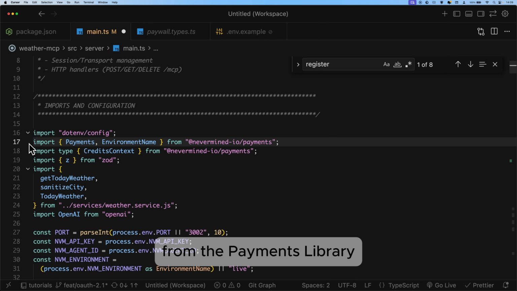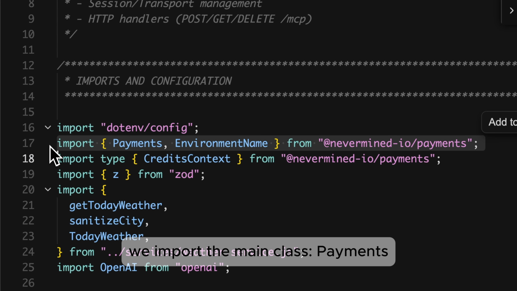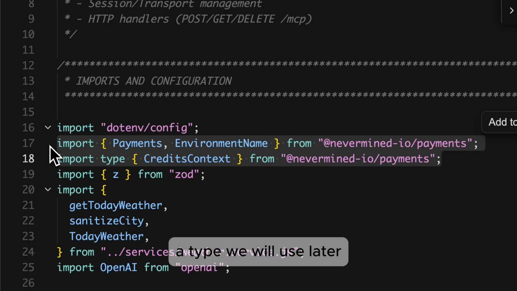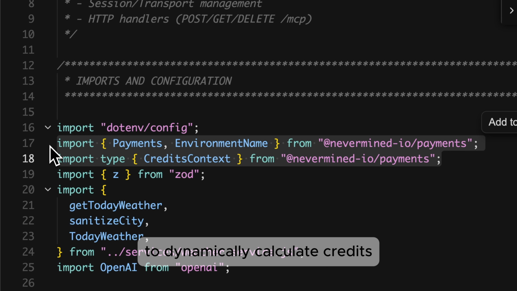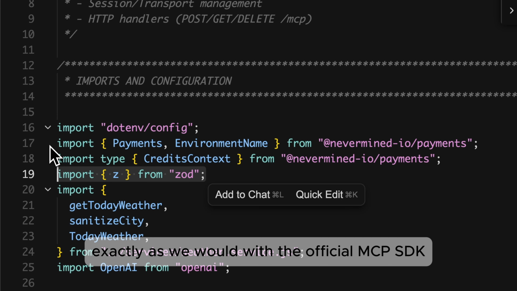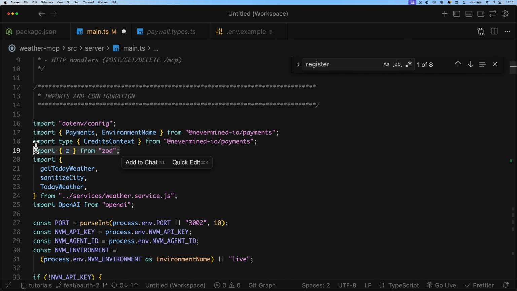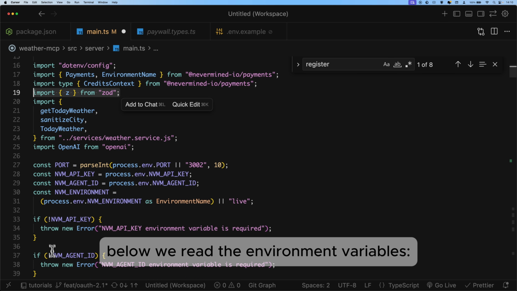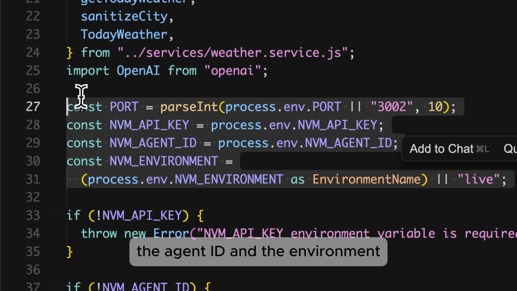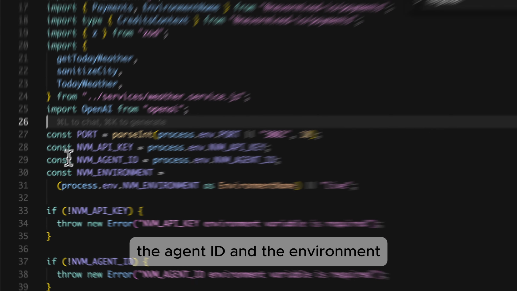From the Payments library, we import the main class, Payments, EnvironmentName to type the environment, and CreditsContext, a type we will use later to dynamically calculate credits. We also import Zod exactly as we would with the official MCP SDK. Below, we read the environment variables, the port, the API key, the agent ID, and the environment.